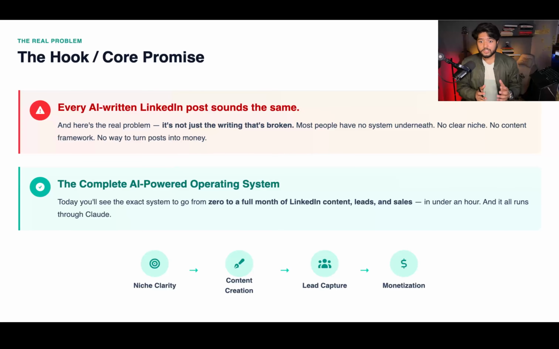There's no proper system, no proper framework utilized to write content in a meaningful manner. Because of this, every other post sounds AI written. Now, no one wants AI written content. People want a human touch. That's what we are going to learn today: the complete AI powered operating system. Today, we will see how an exact system will work for us from zero to a full month of LinkedIn content, leads, and sales in under 30 minutes.